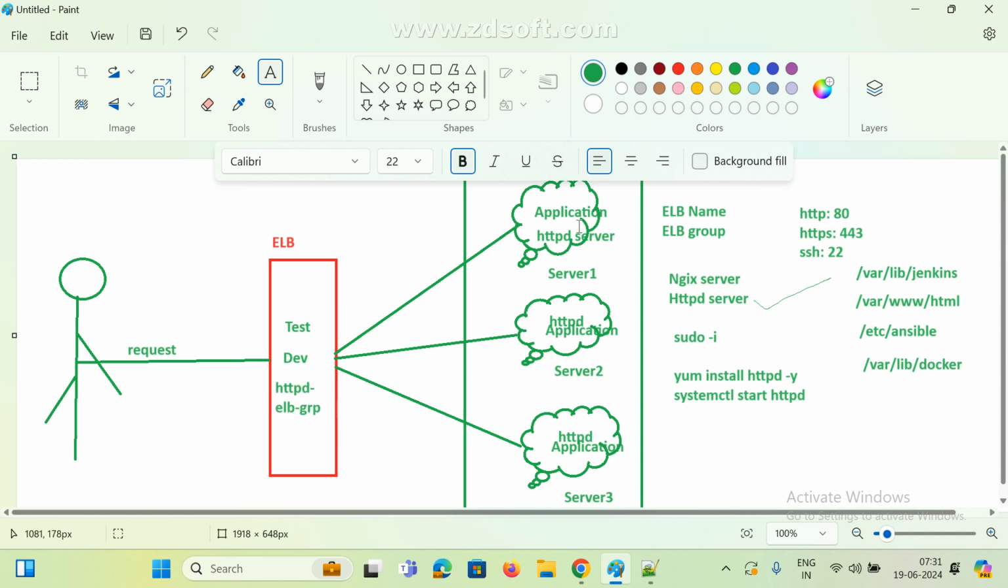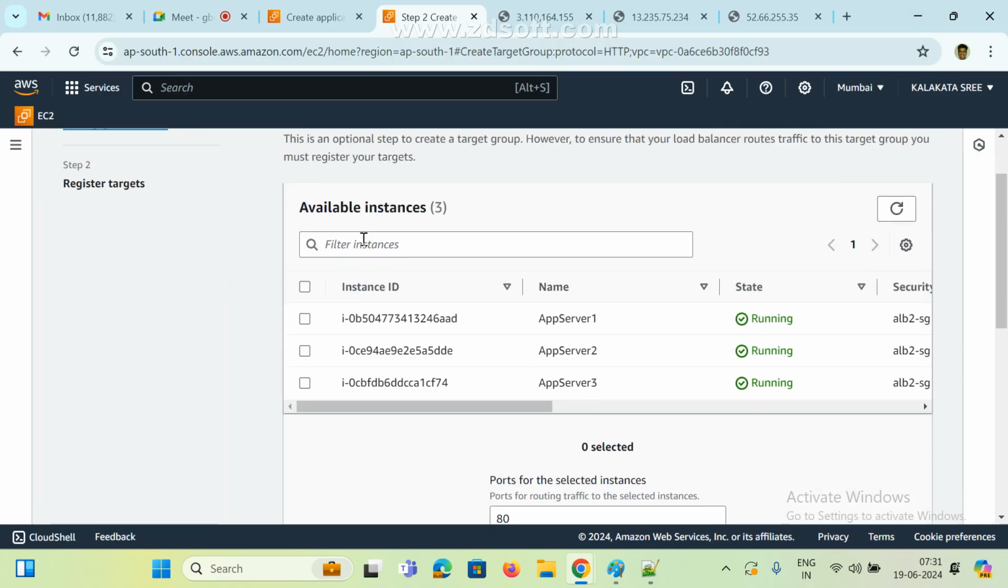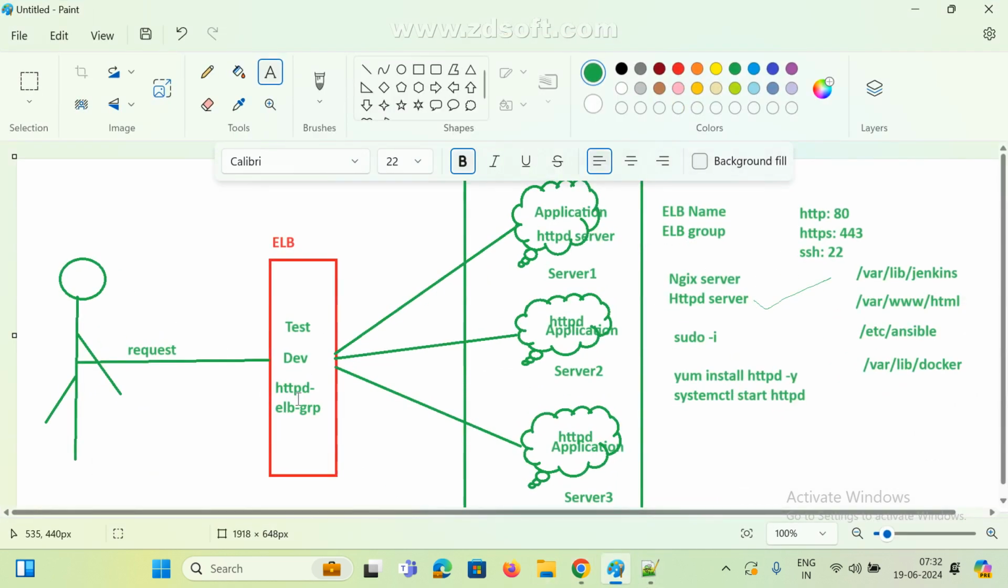I am going to add these machines to this particular group. That one I am going to do here. Now see here, available instances. Suppose we have multiple groups; in real time we can see multiple instances, and we are also maintaining multiple groups, and we select which group we want to add these servers to. Right now I have only one group, so I am going to add these three instances to this particular group.